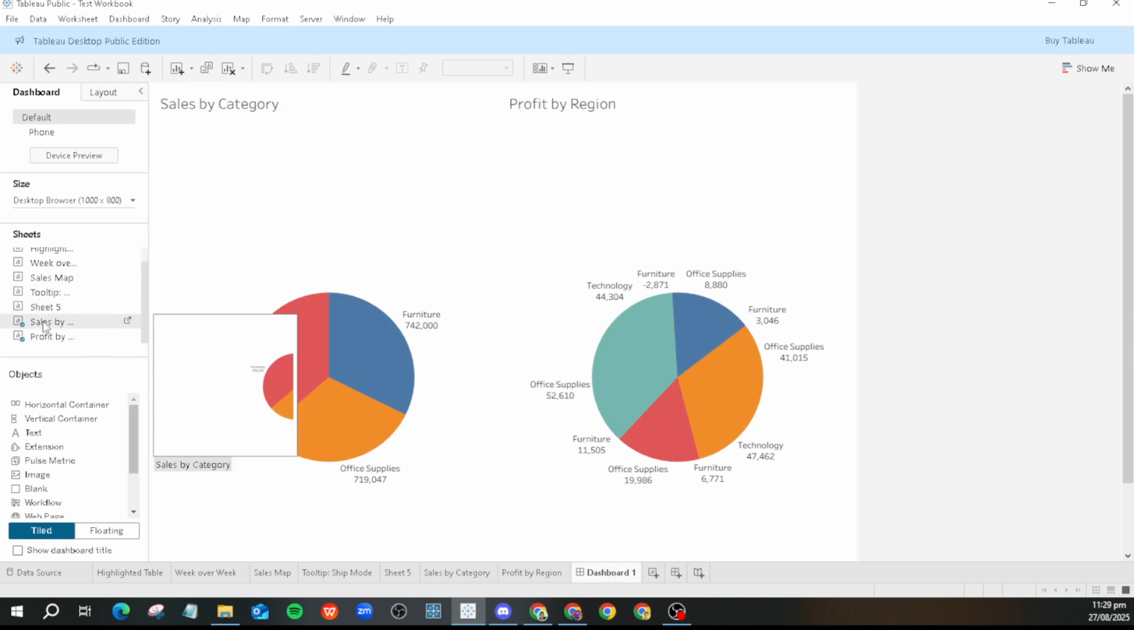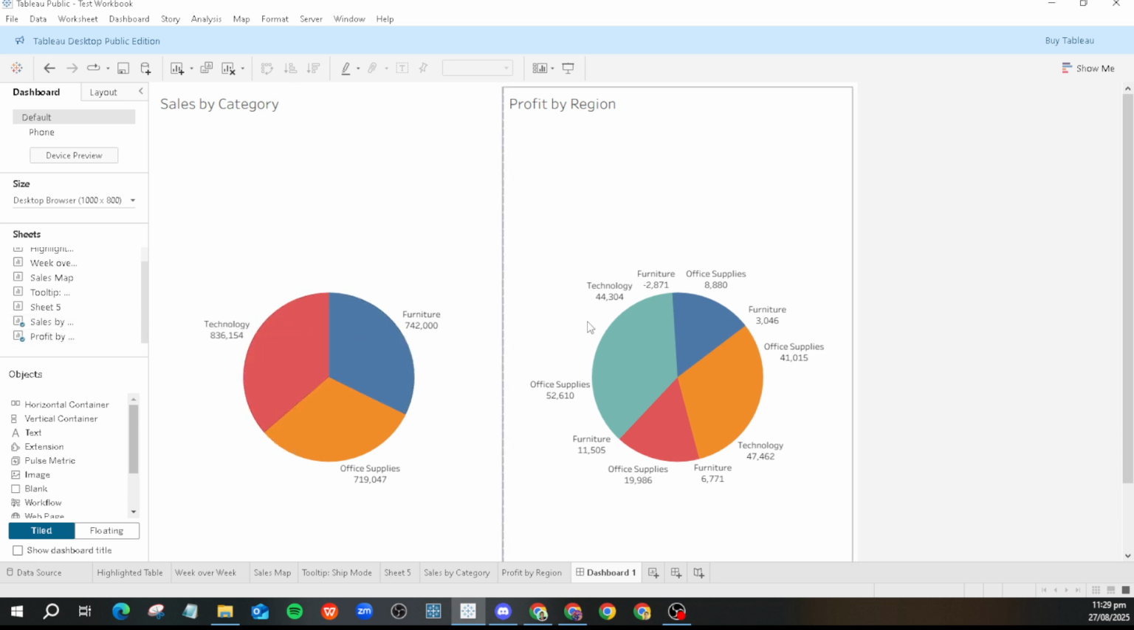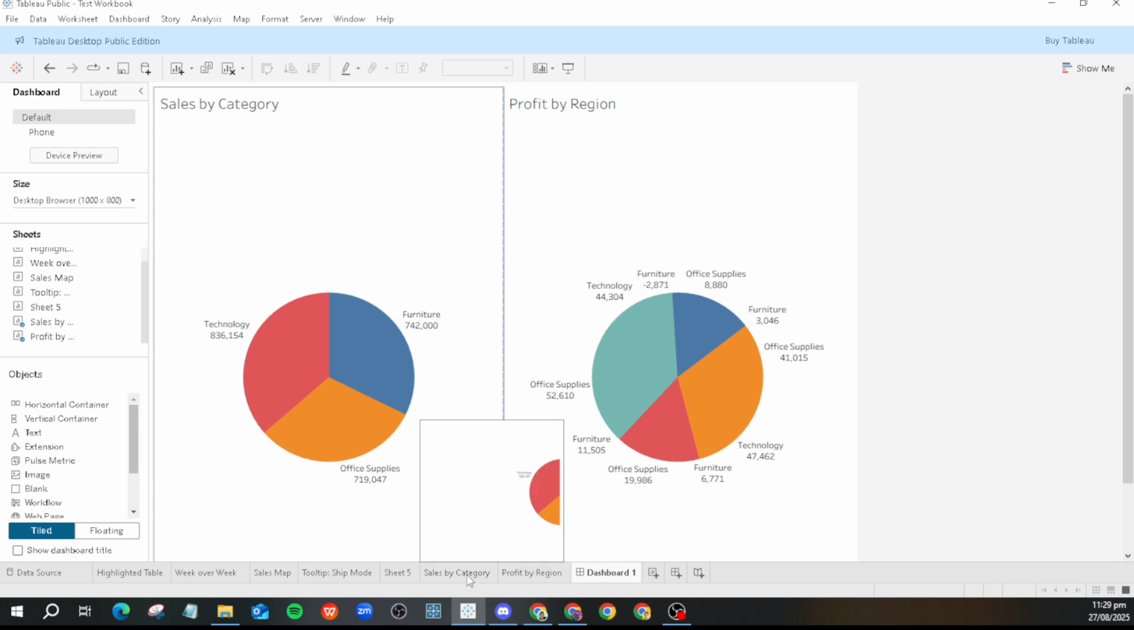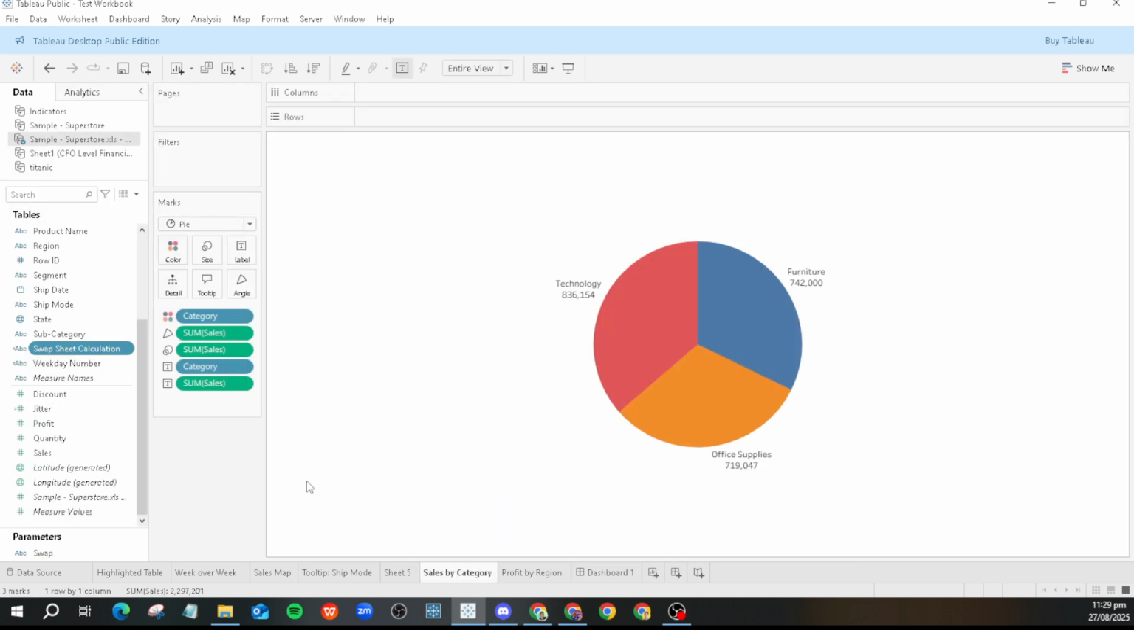Now, create a new dashboard. Within this dashboard, drag all your individual pie chart worksheets into a single container, either vertical or horizontal, depending on your preference. By housing all pie charts in one container, you ensure they can be easily controlled by our previously created parameter. This setup is crucial for effectively swapping between charts based on user interaction.